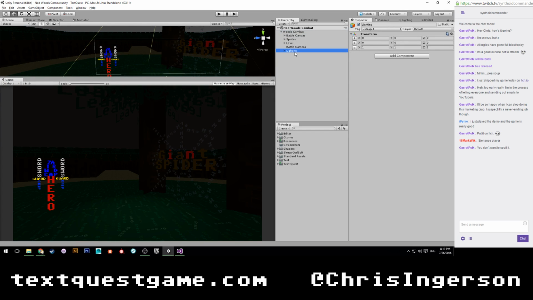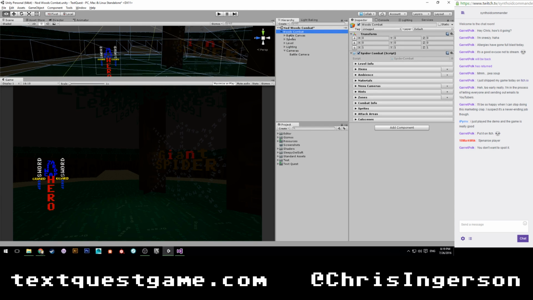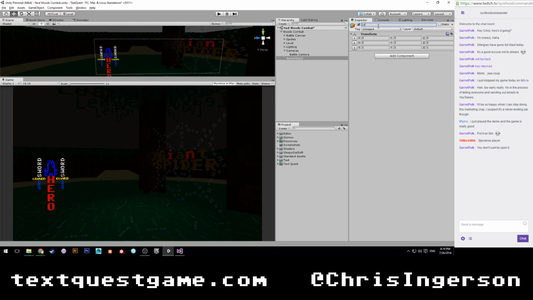Let's move all this stuff up. Let's organize our hierarchy a little bit. Cameras up. Place our battle camera here. And then we're going to have, I guess, logic, for lack of a better term. And we're just going to have 3 things here. So, high point, or high spider point, if I can type, which I can't. Low spider point. And middle spider point.